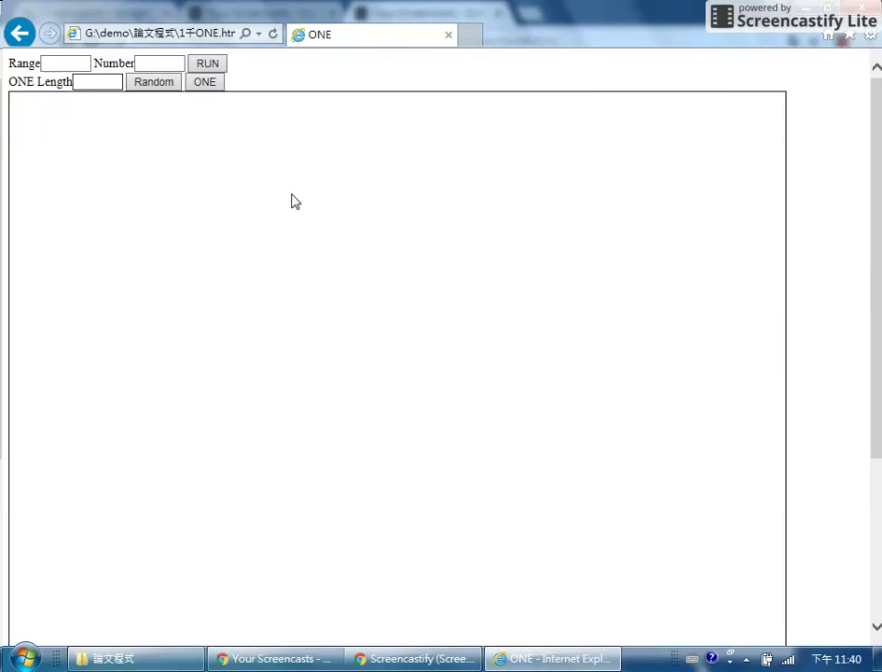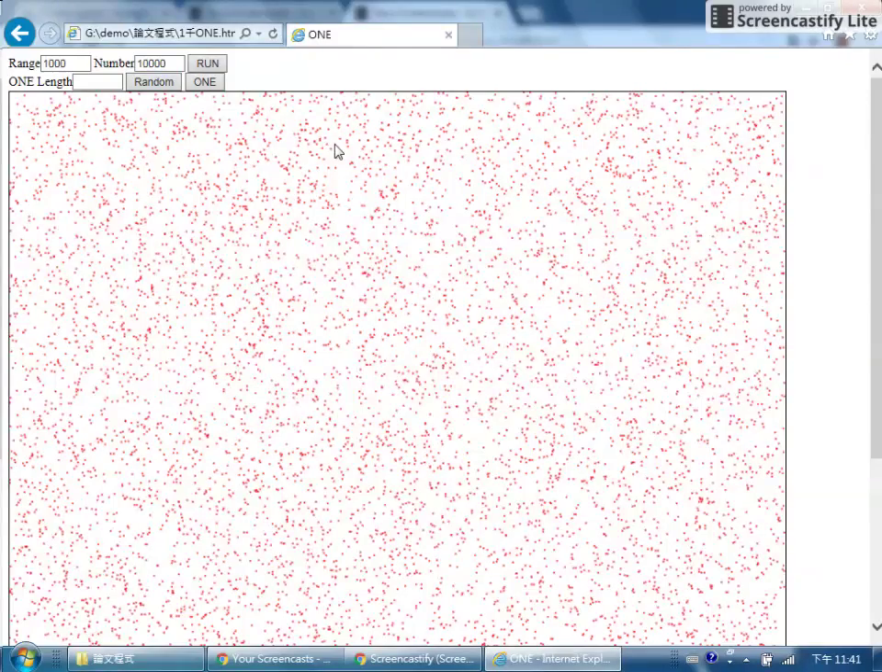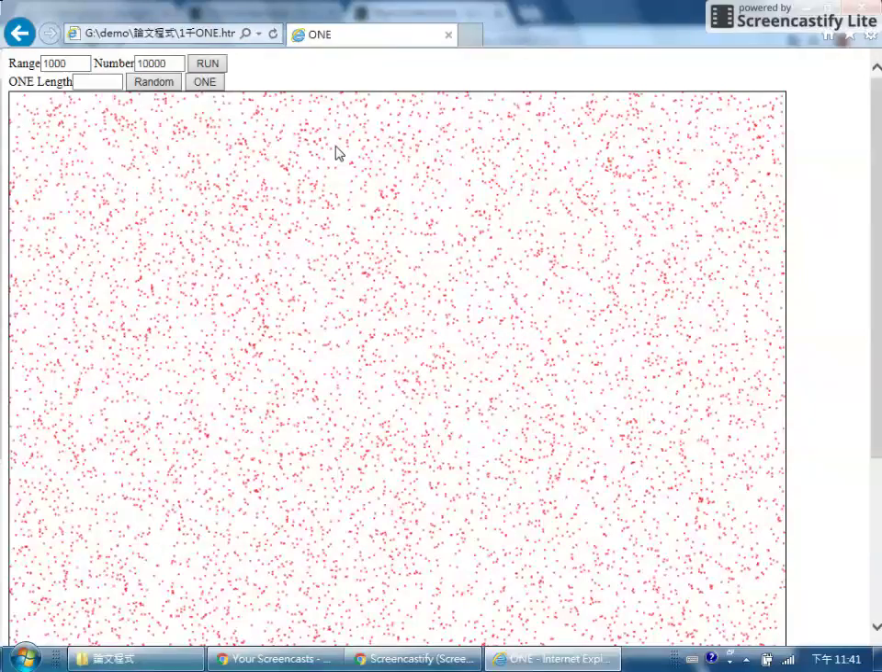Let's look at a complicated version of the single trunk tree. First, we will input the range at 1000 units. For the number of terminals, we will increase it to 10,000. Now we will generate these random terminals. Then we will click on 1 to show the result of the single trunk tree.